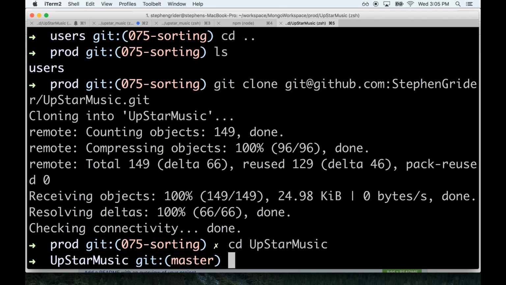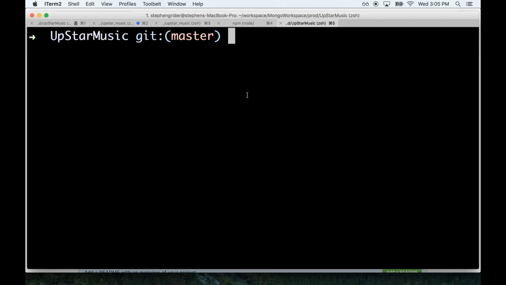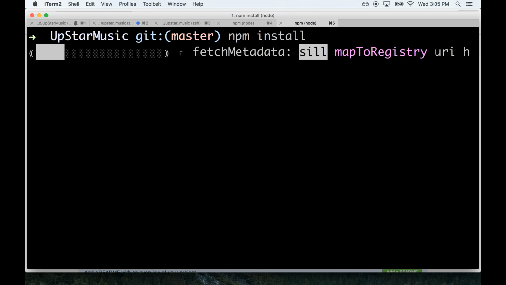And then once inside of here, I'm going to install a bunch of dependencies that are already bundled up inside this project by running npm install. So this npm install is going to take a little bit of time. So let's take a quick pause and then come back when all of our dependencies are installed. So I'll see you in just a second.